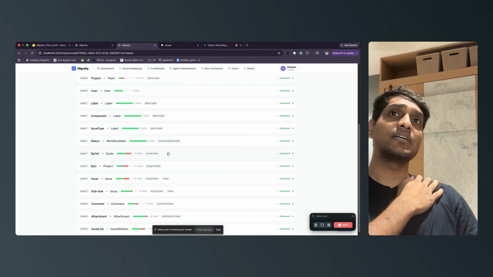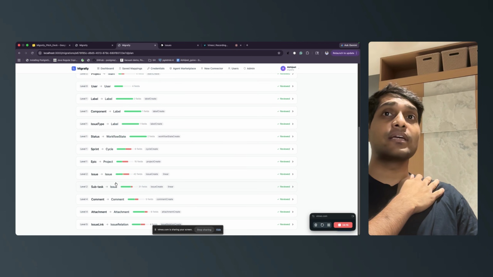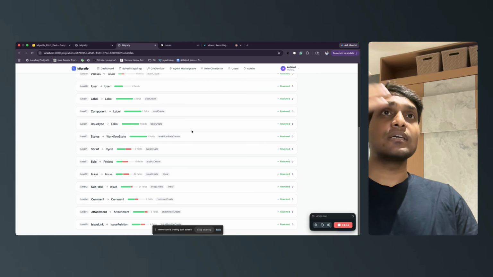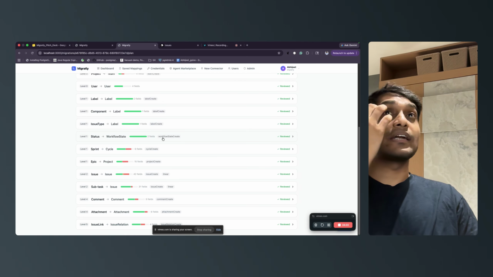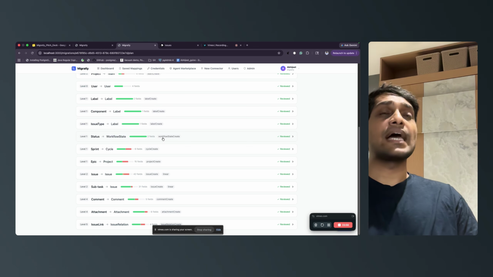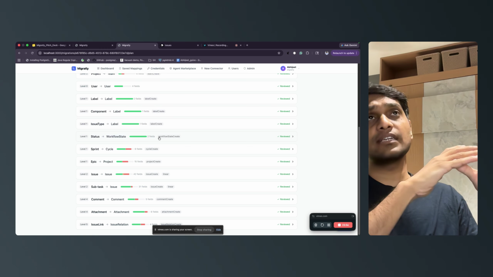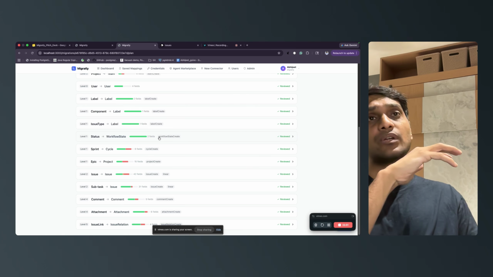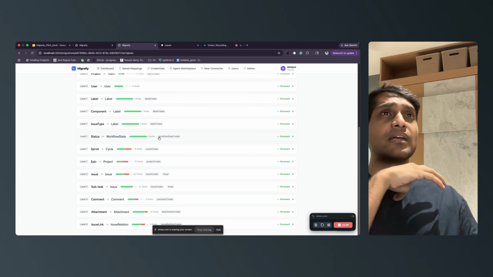Now once this has been done, it's also smart: sprints should match to the cycle, epic should match to the project. So it's not blindly mapping anything to anything. It already knows everything by reading the documentation, and the agent has the context. The agents that we are creating are the smarter ones. They already have end-to-end understanding of the particular product.